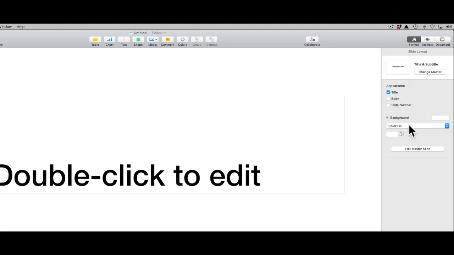Also, you have a background area where you can fill the background with a color, with a gradient, or even with an image. We will get into that later.